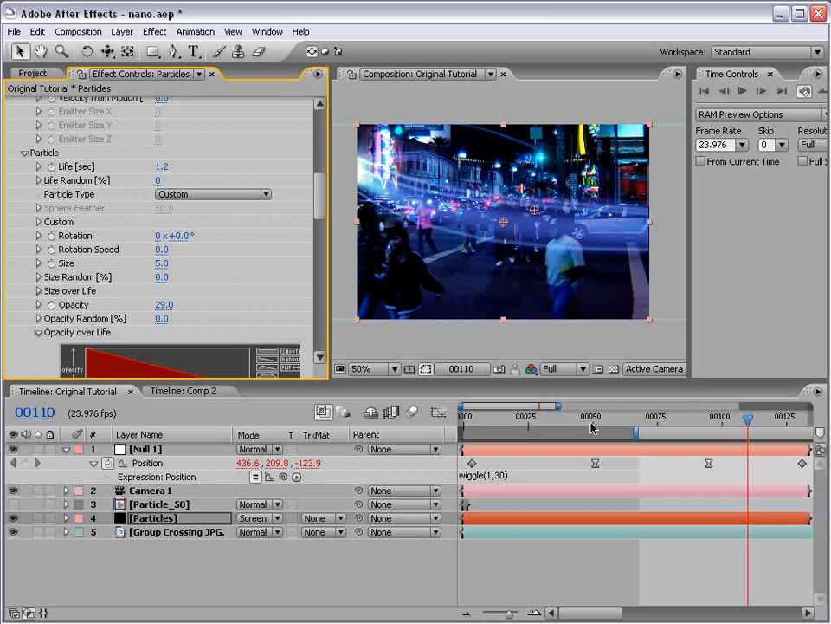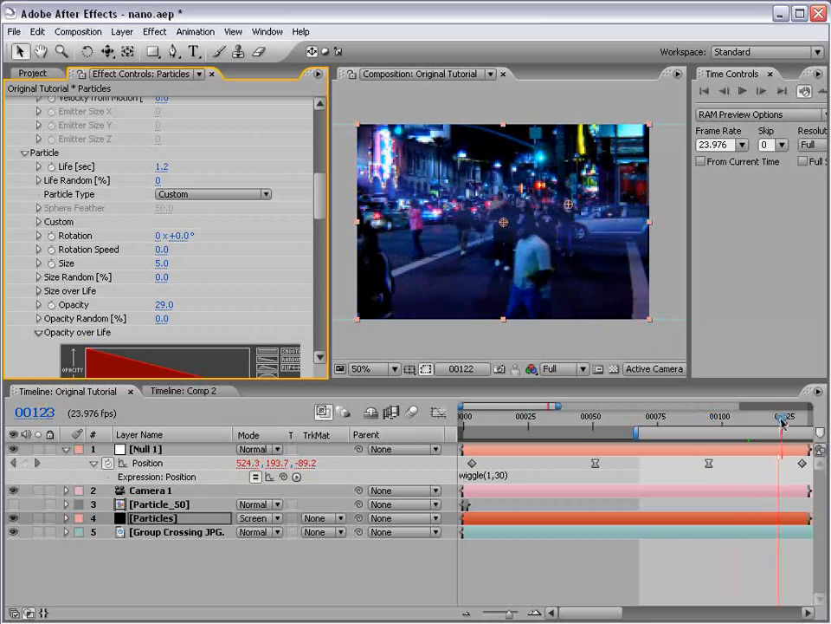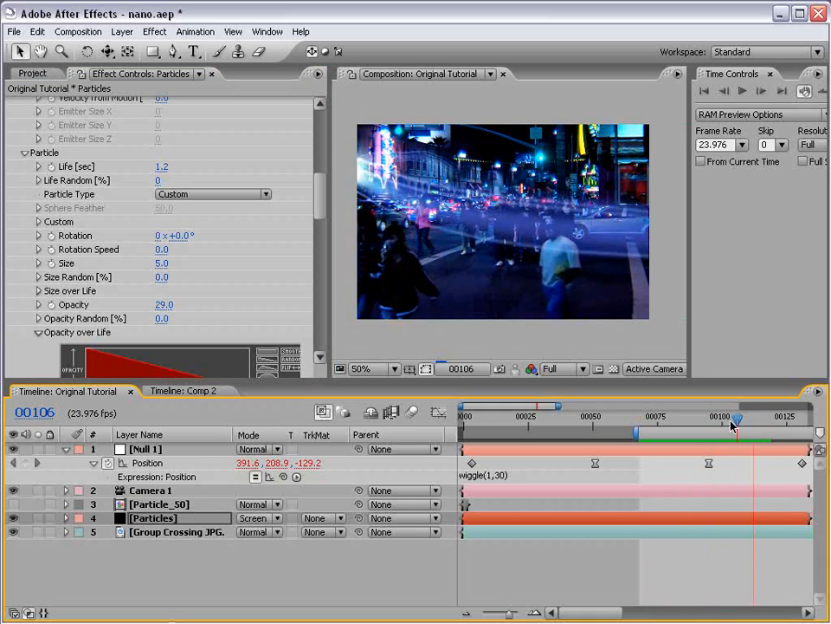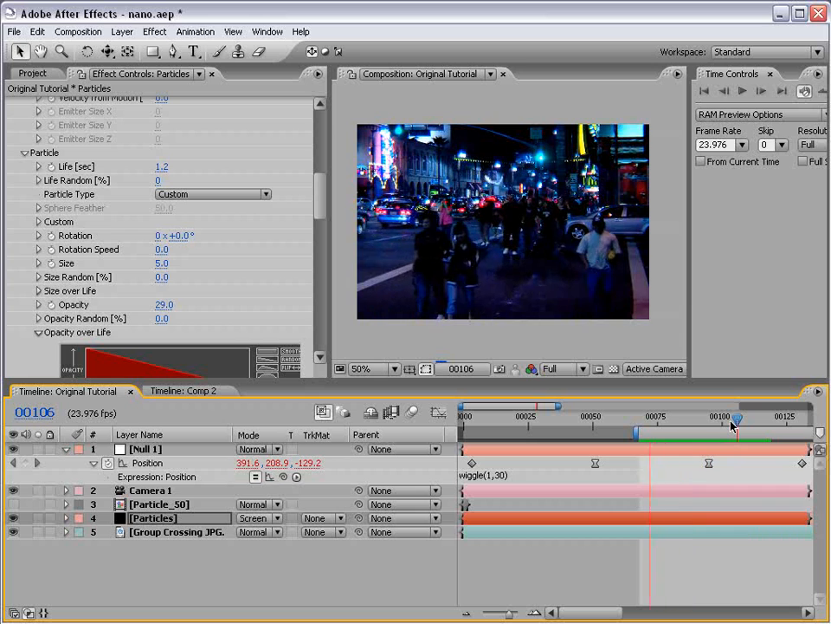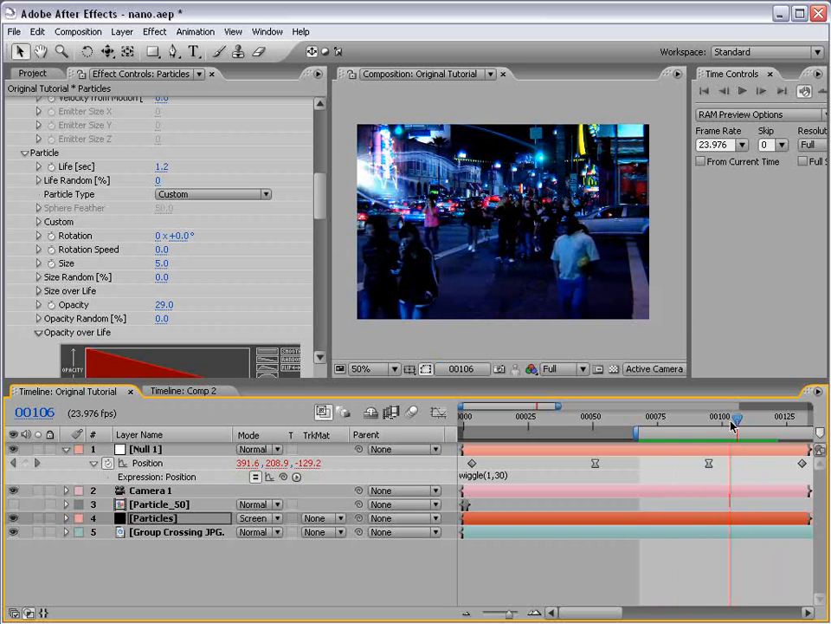1.2 seconds, you can see kind of what's happening is it's kind of a short particle, almost like some sort of magical ghost that has traveled back in time, possibly.